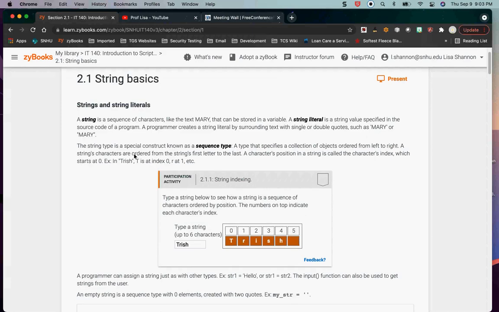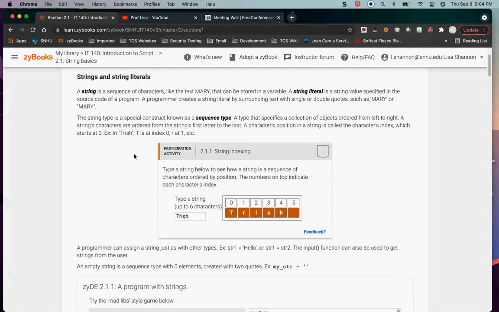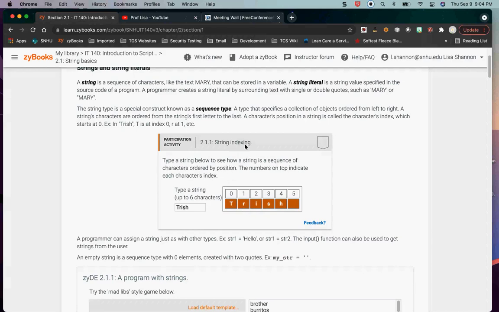So the first important thing to understand about a string is that it is simply a sequence of characters. And those characters can be accessed using an index number because a string is not an atomic entity. It's not something unto itself. It is made up of different parts. And we can see this here when we talk about string indexing. They are T-R-I-S-H and a space. And you'll see these numbers, 0, 1, 2, 3, 4, and 5.